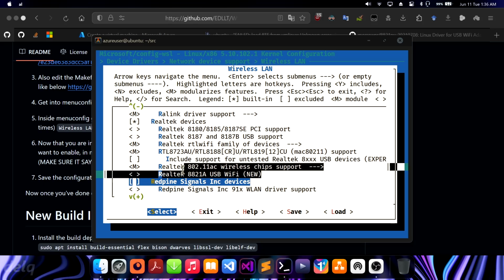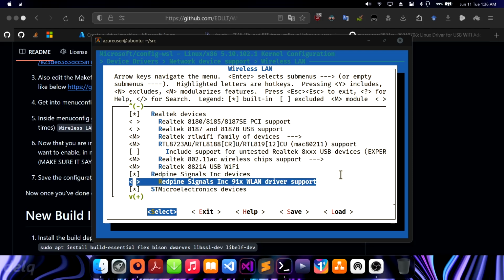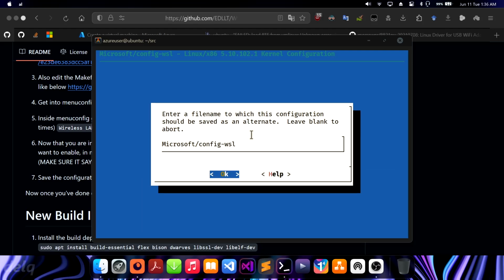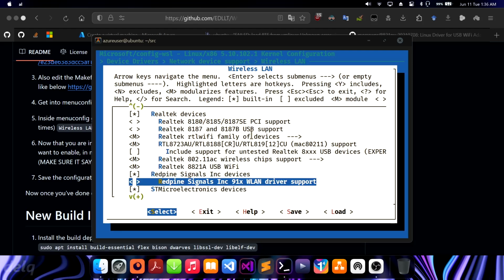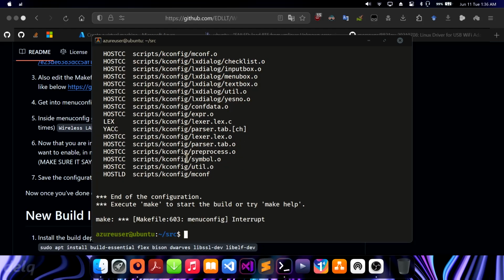Here, select the driver that you just added by pressing M. Make sure that M is visible here or it won't be built. Then save the config and exit. You can see that the config is saved in the Microsoft config WSL file. Now we are ready to build.